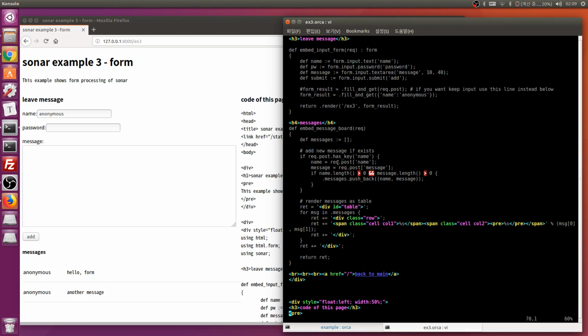If the request type is post and it has name and messages, this object appends the new name and message to the messages member inside this object. Then it traverses these messages and generates name and content tables like this.